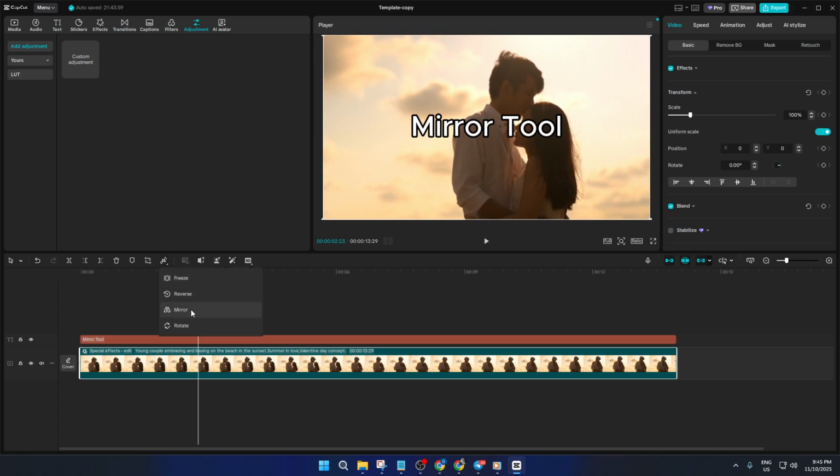Everything swaps sides instantly. This technique is perfect if you shot a front-facing camera video and your background text is backward. Or maybe you want your subject to face the other way for creative effect. Think of it like flipping a printed photo over to see its reflection, except it happens in a click.